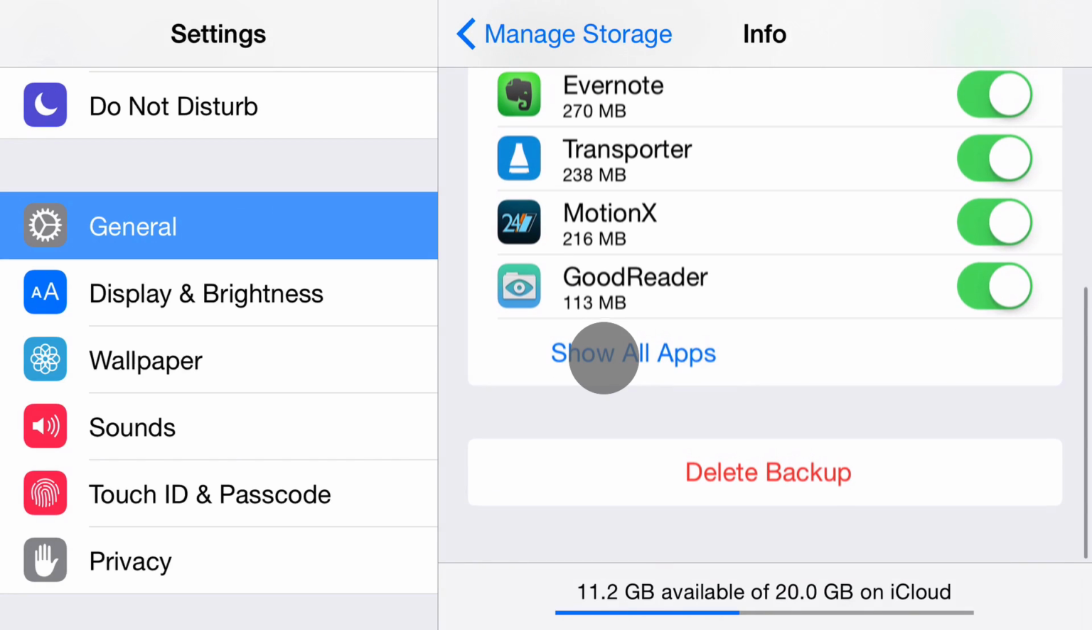And then here you can show all apps if you like. Again, here you can delete this backup. And then down here at the bottom, it shows you how much is available and how much I'm paying for.